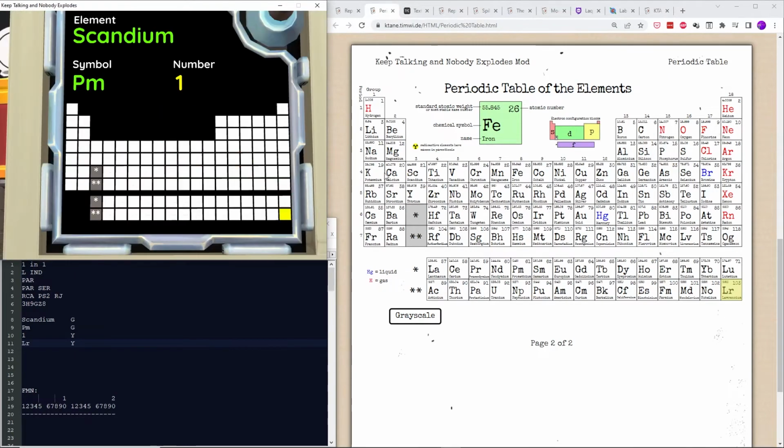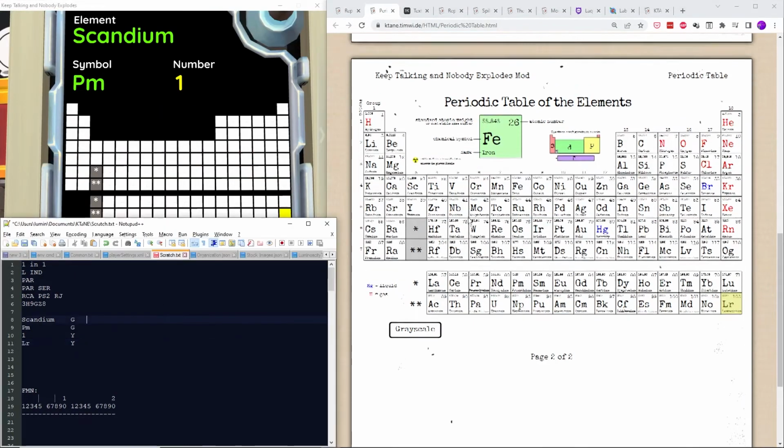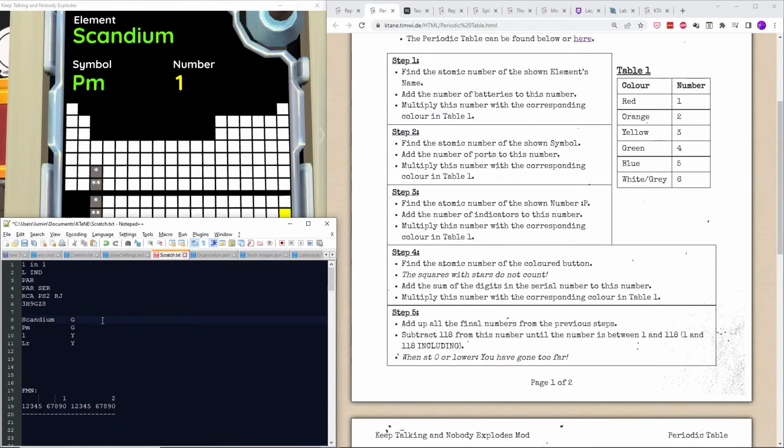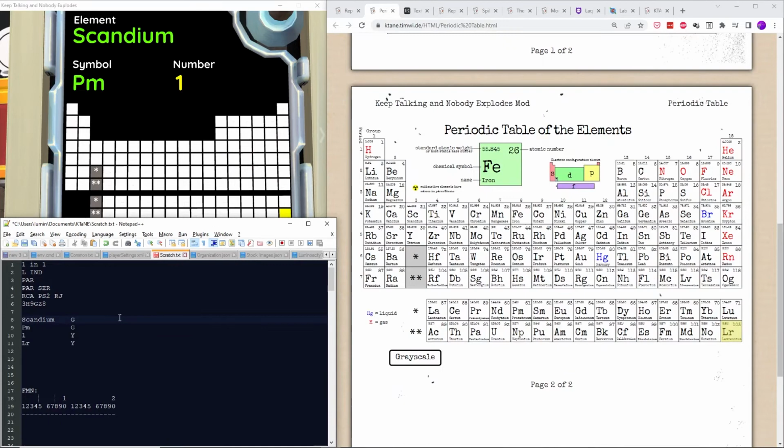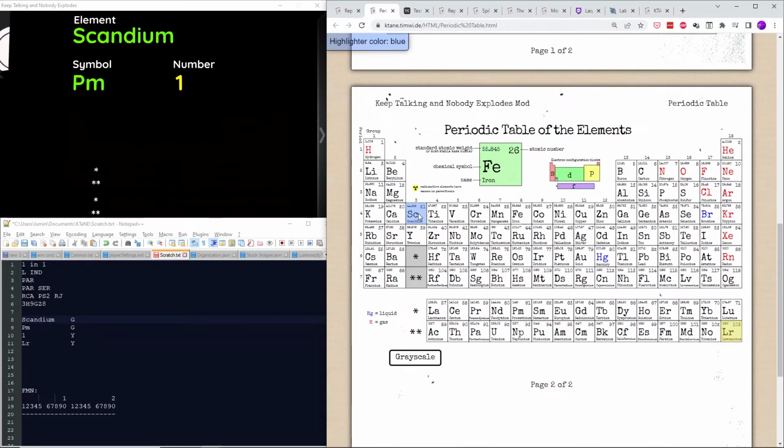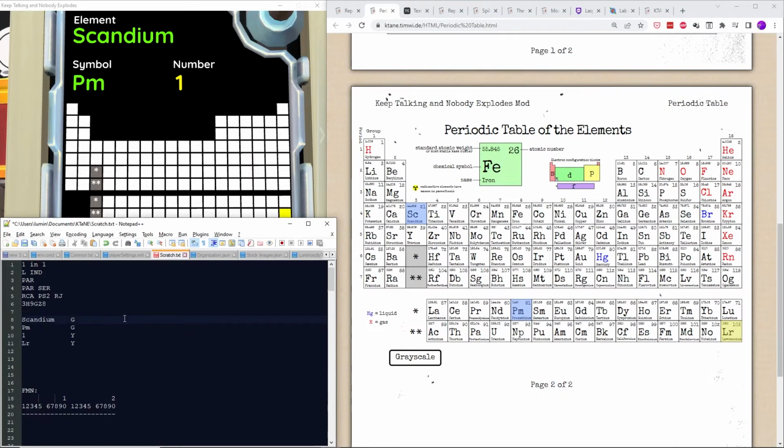Okay. So, I'm going to add the number of batteries to the first one. Oh, let's find our atomic numbers first. Scandium. Promethium. Atomic number 1. Very funny. Lawrencium is down there. So, this one is 21. Promethium is 61. This one is obviously 1, and Lawrencium down there is 103.